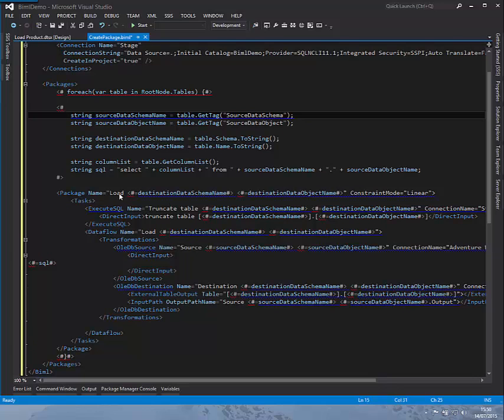So we've got the variables that we need, and then we just pump those into our package script. Here we're using those variables to define our package name, and we use these angle brackets and hash signs with an equals to write the variable into the script. So we've got our destination schema and destination table name, and we're using that to name the package. Again, we're using these variables to generate the truncate statement, and for the data flow. And here is where we inject the SQL that we've generated up here.